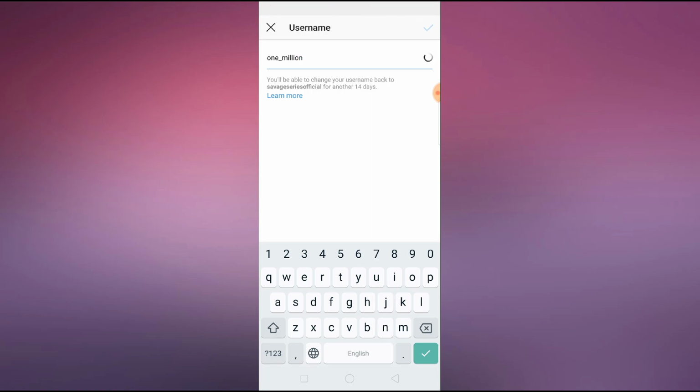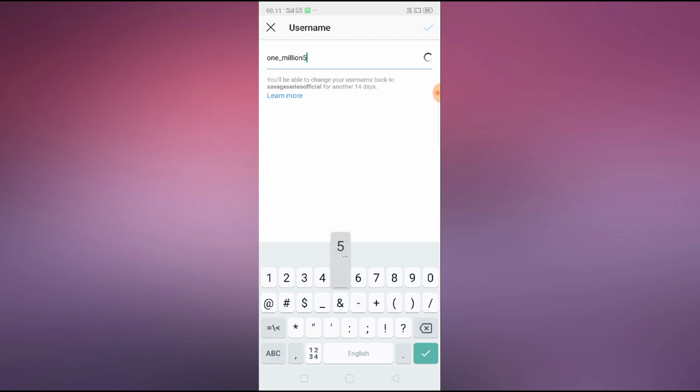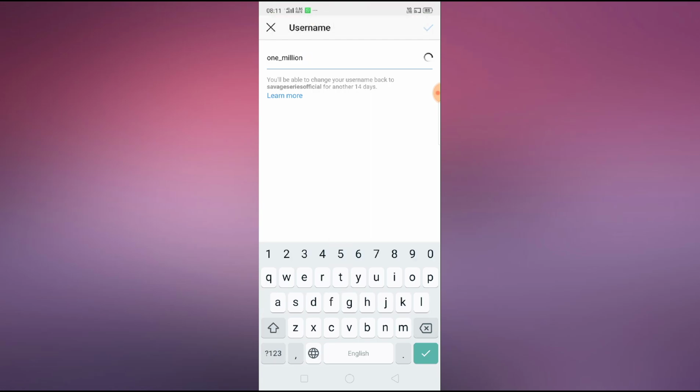See here, the username 1 million is not available. So what you have to do is just take a space here, and then write in ideas, and then just take number as 1111.